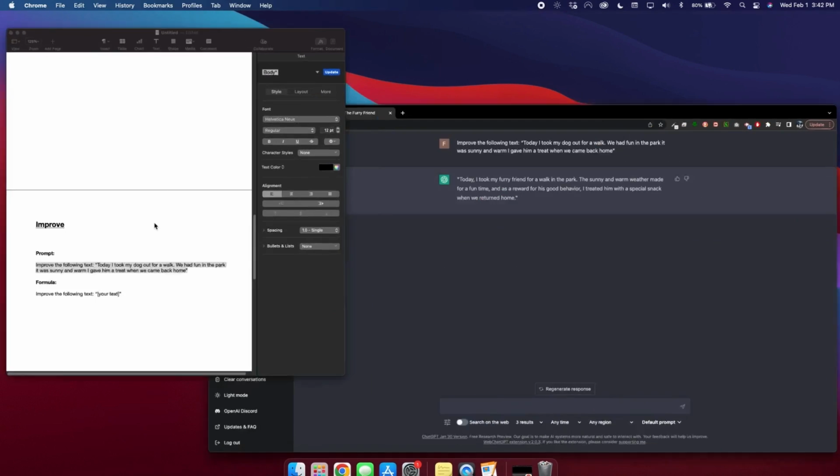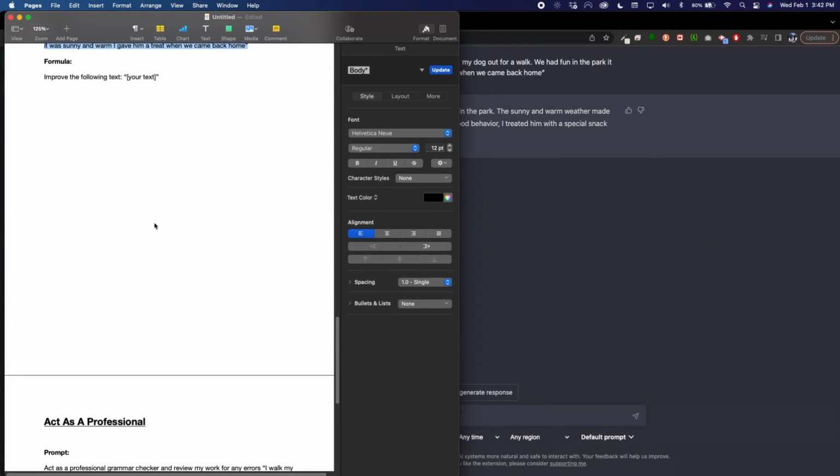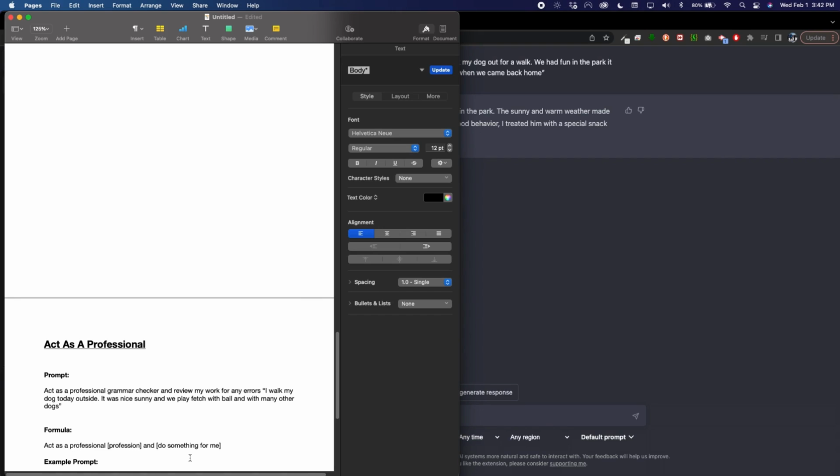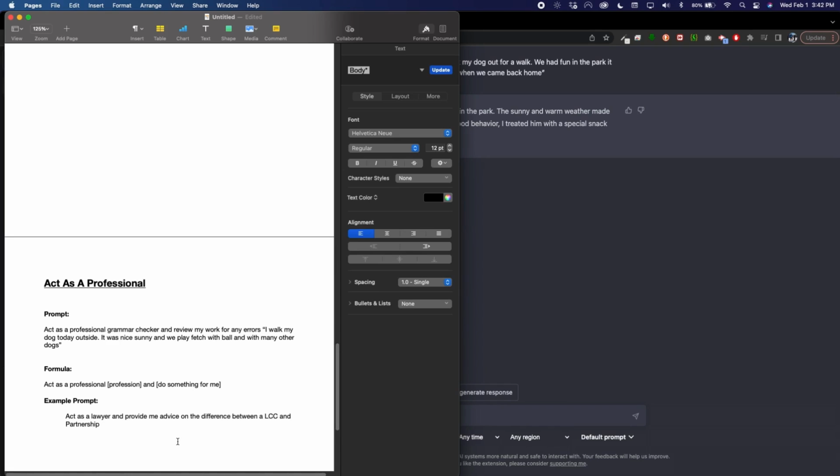This actually leads perfectly to the last command, which is act as a professional. And in this, I asked it to act as a professional grammar checker and review my work for any errors. And in quotation marks, I put whatever grammar I have. The formula would be act as a professional, insert profession, and do something for me. So other examples would be, act as a lawyer and provide me advice on the difference between an LLC or a partnership. Or you can do, act as a fitness trainer and provide me with a detailed meal plan to help me lose X amount of weight in X amount of months.